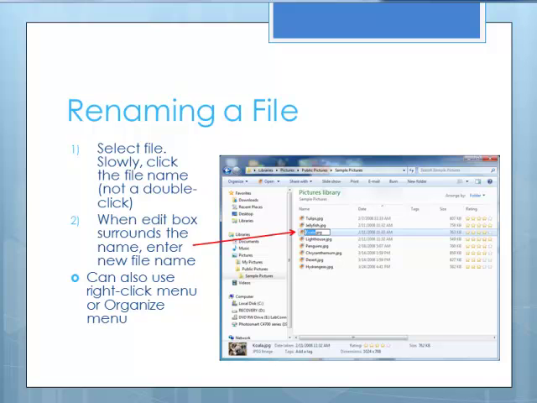Renaming a file is a similar thing. You can change the name of a file. In this example, I've done what you could call a slow double click, but it's really not a double click. It's a click and then another click. That brings up the editing box around a file name. Once it's highlighted with that box, and the name is in blue, you can type a new name, or add to the name, change it, and then you just press enter or click away to finish.